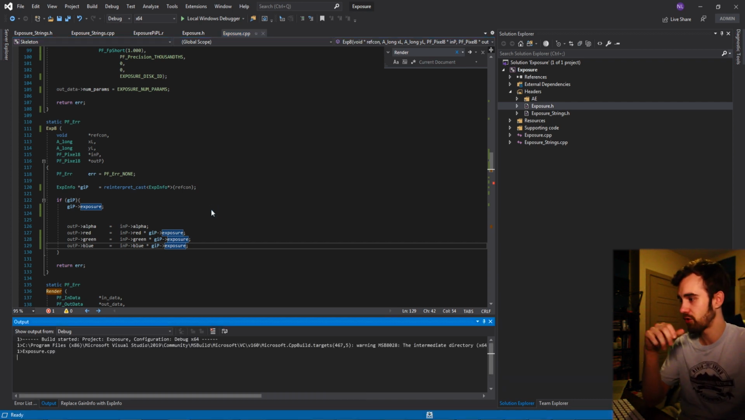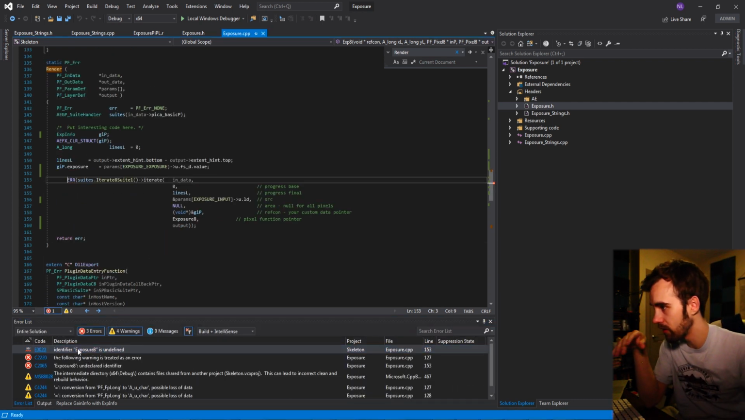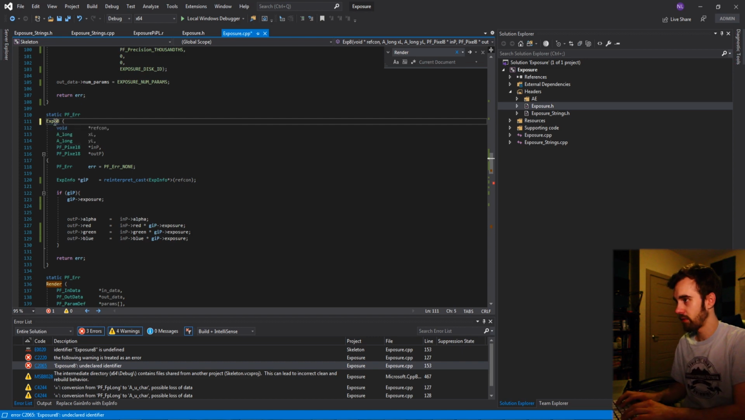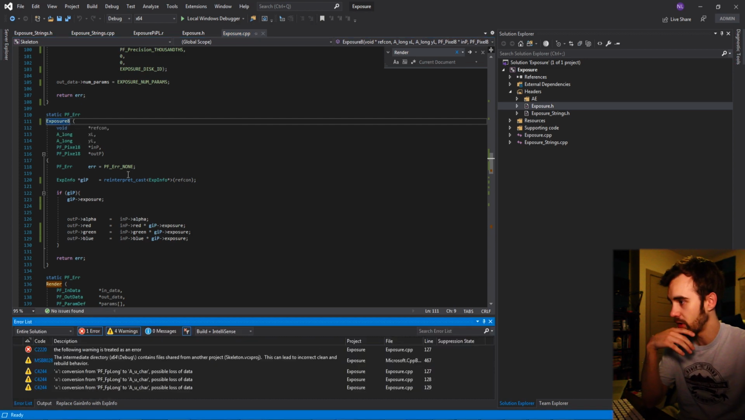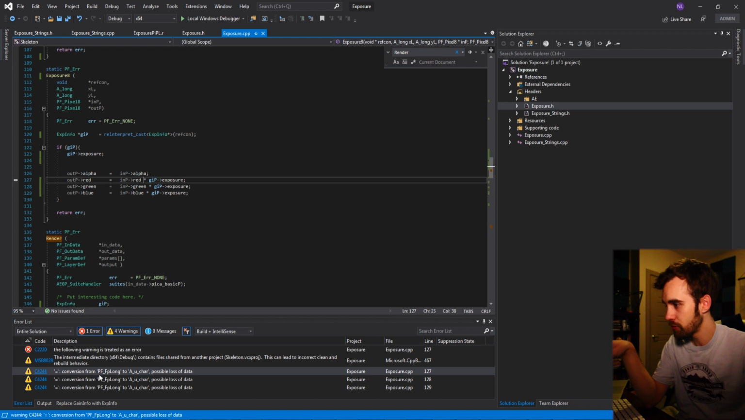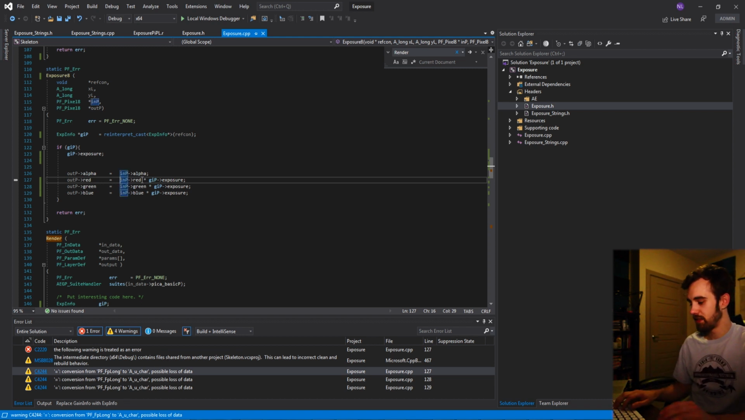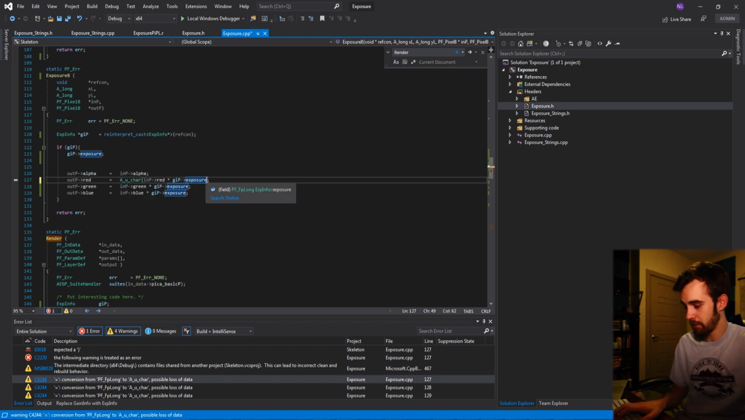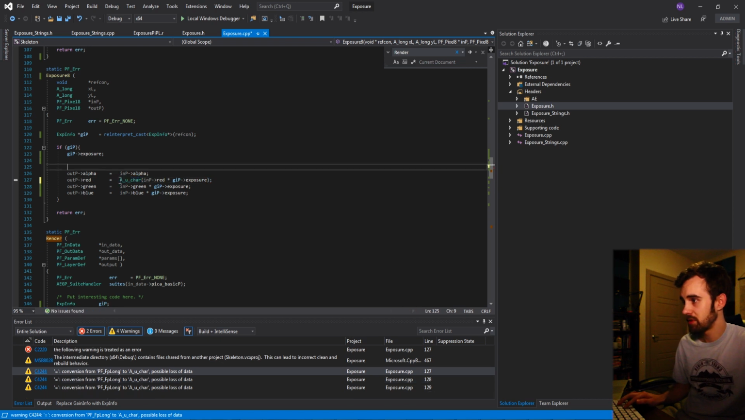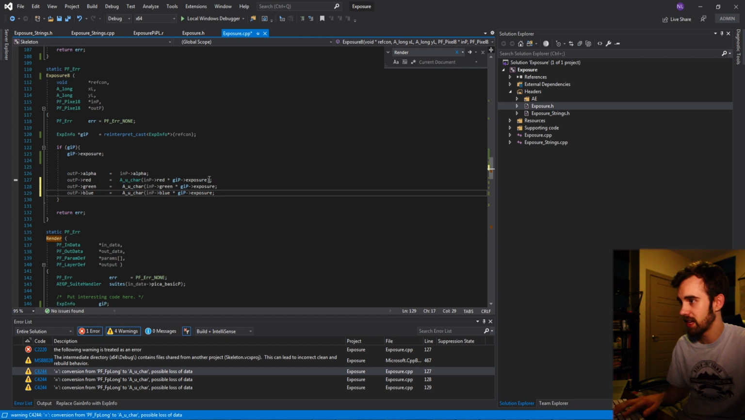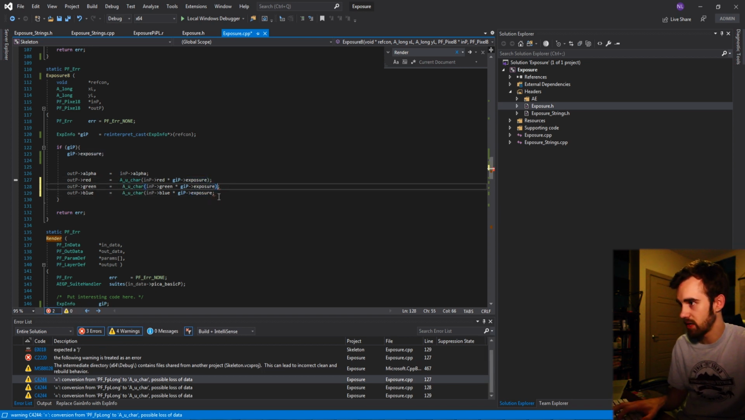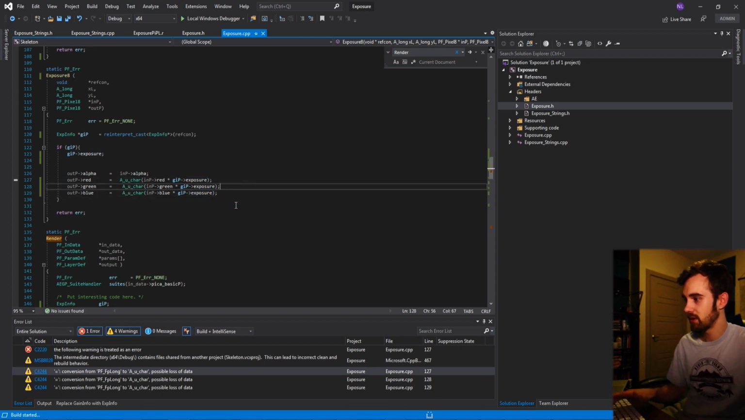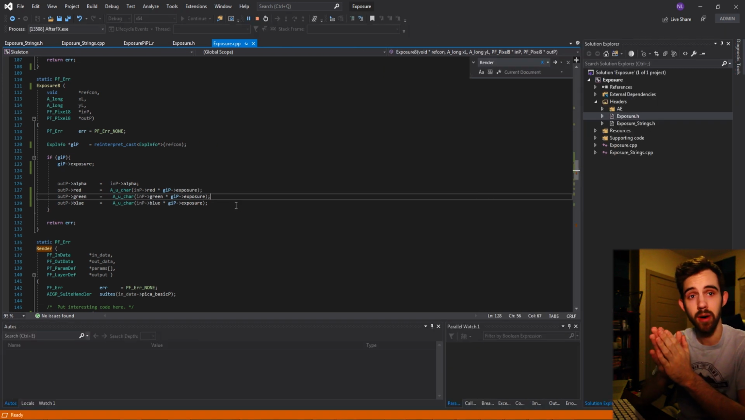So if we hit F5 to try and run this, you can see we're going to get an error. The first thing is I need to make this full name exposure. If I try and run it again, you can see conversion from FP long to AU char, possible loss of data. This is another case where I need to cast this, which basically means, again, convert to this type, because C++ is very specific about what types. So we're going to cast this whole calculation as an AU char and surround it in parentheses. And now if we hit run, it's going to successfully compile our plugin.